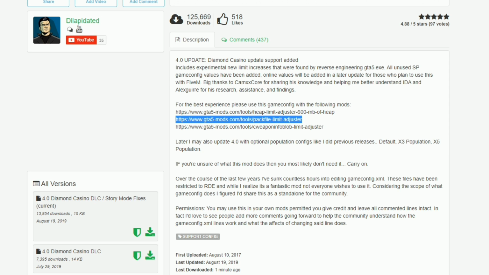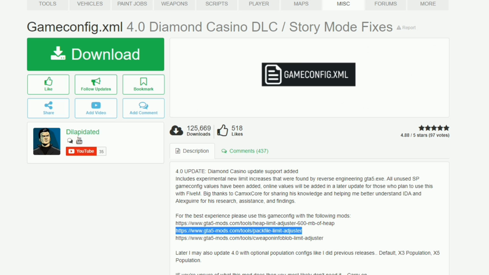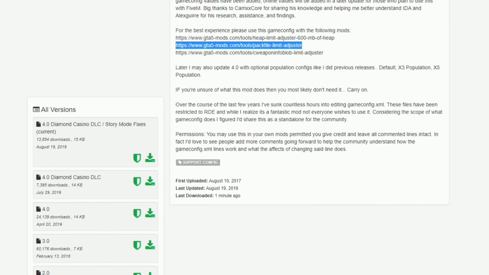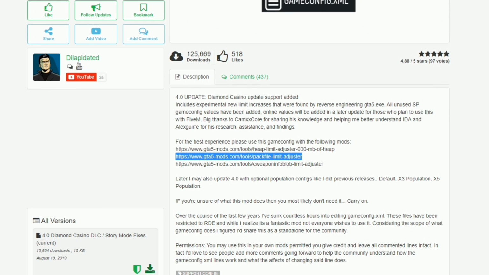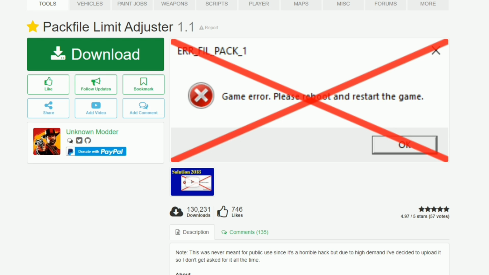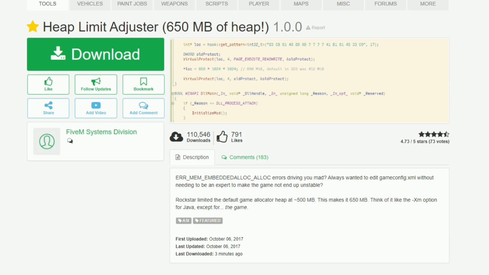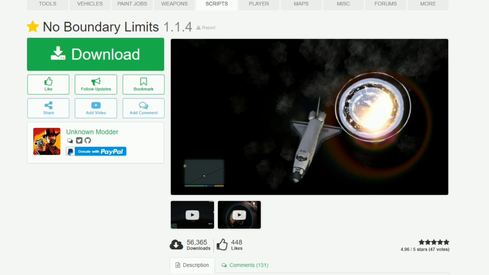Okay, so we want to download our game config. Just go ahead, scroll down and select the latest where it says 4.0 Diamond Casino DLC. You want to select this green arrow, download the game config. The next, you want to download the pack file limit adjuster. All right, once you download that, then you want to go ahead and download the heap limit adjuster. Okay, download this.